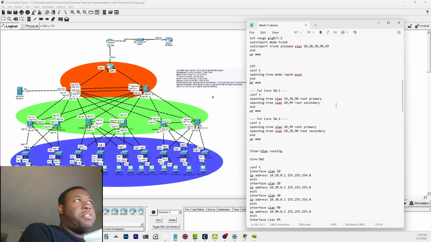So for the first one, we have 10, 30, and 90 as being primary, and the other one being 20, 90, 20 and 99. So for both of them, we just flipped it, right? So the other one will be 20, 99 as being primary and 30, 90 as the secondary. Remember, this is for the case of redundancy, so if one of these goes down, it immediately switches to the other one.